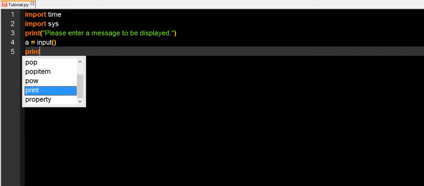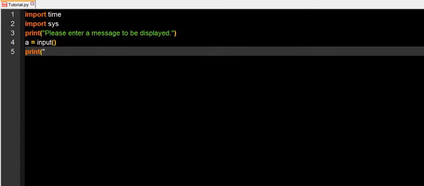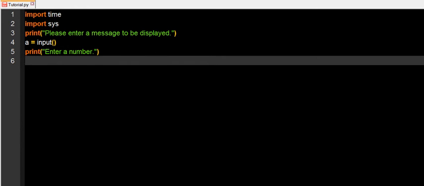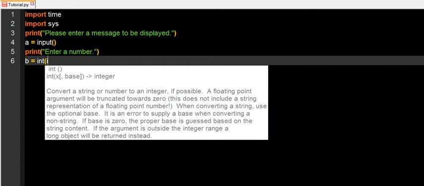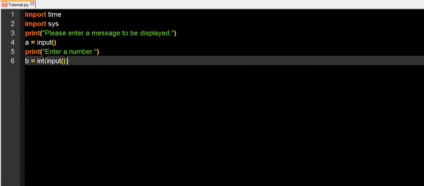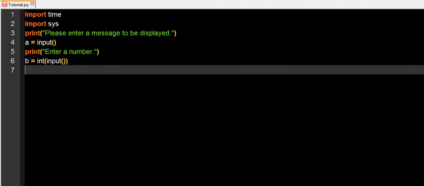Then, when that's done, we can print "enter a number", and B is going to be the integer value. A was the original input for the message, and now B is the integer input value for the number.